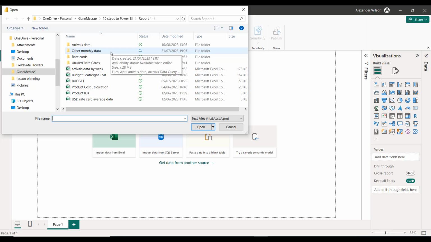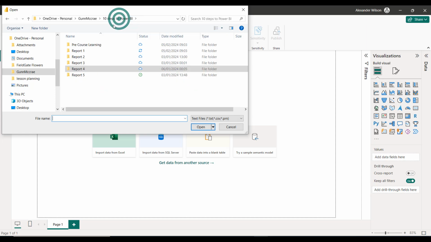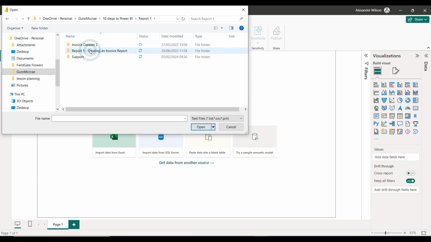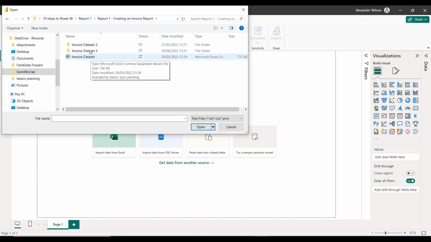Right, next we get a File Explorer menu coming up that asks us where the file that we want to connect to is stored. We just need to select the right file. For us, this is the invoice dataset, which should be stored on OneDrive or your hard drive in the Report One folder from your course resources zip file.